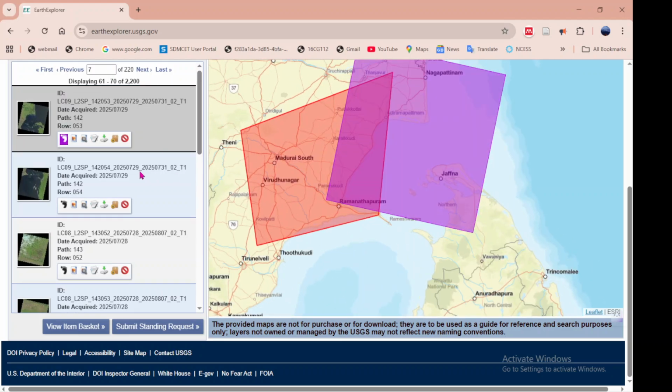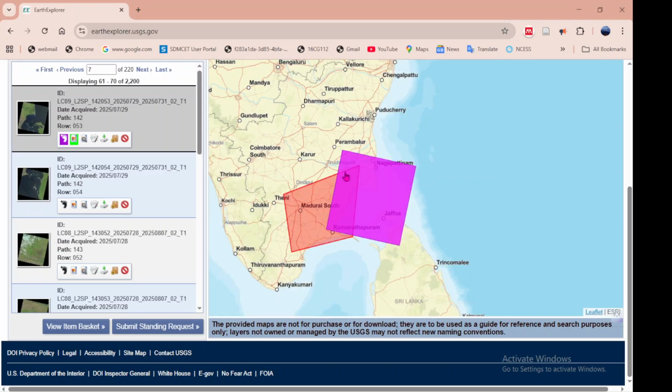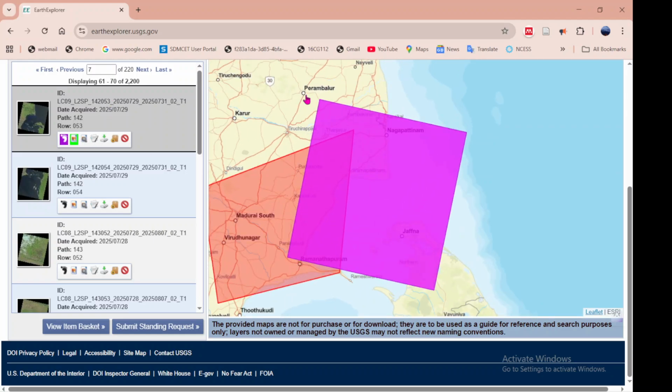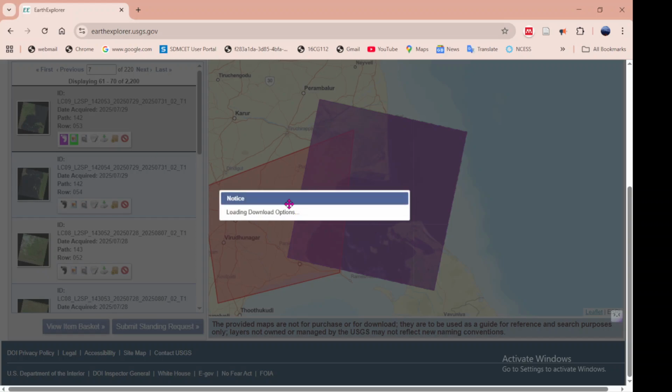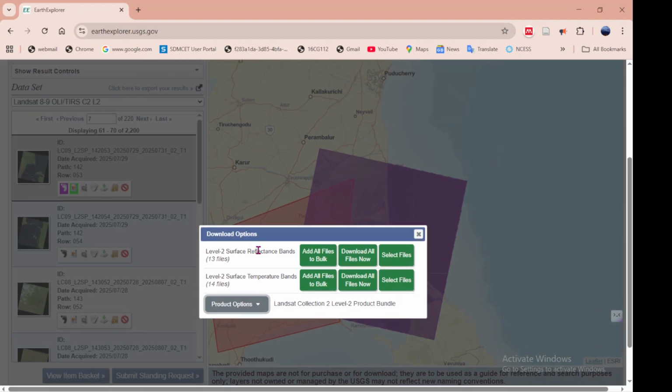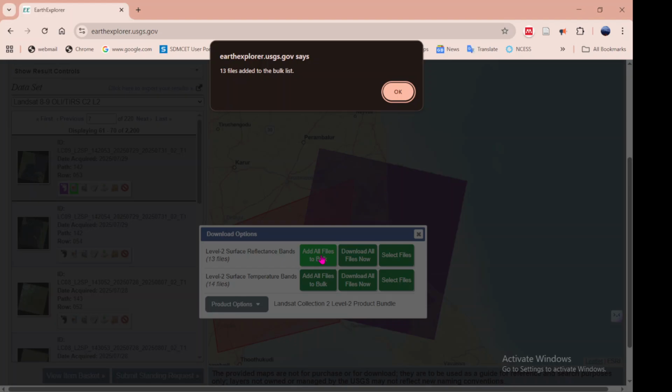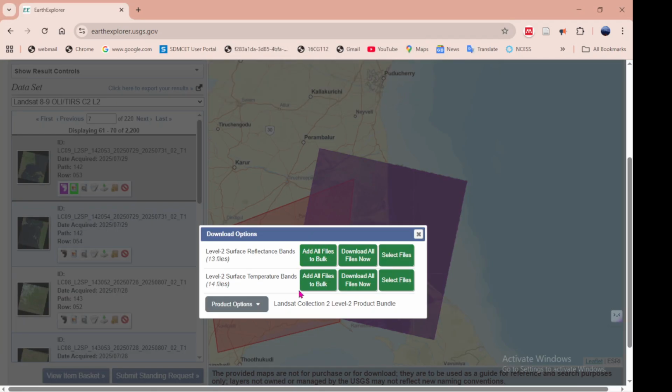So this is where the data belongs to, and if at all you want to see how the data looks, then you may click on this option, wait for it to be loaded. And I feel this is very much without any cloud cover, so I may go ahead and click on download options. I will get several download options, of which I have to choose the surface reflectance bands, and I would want to add all files to bulk download such that I have the entire data set.